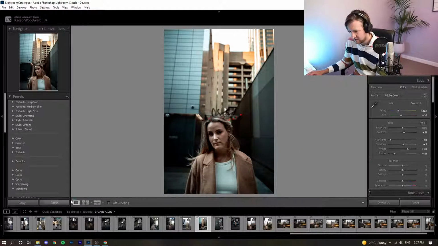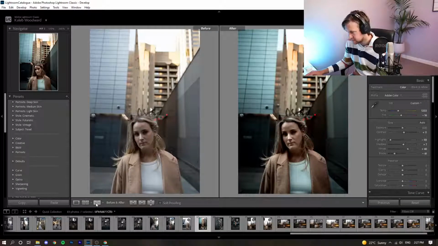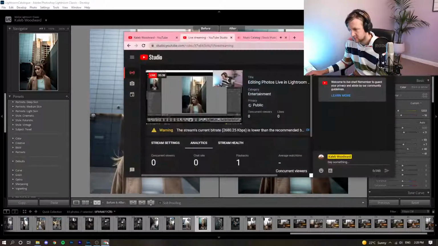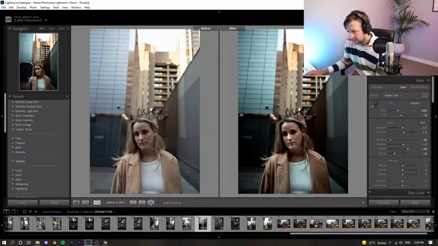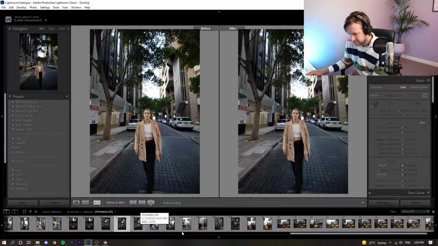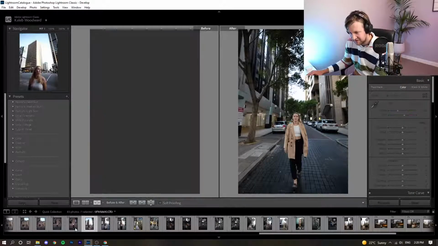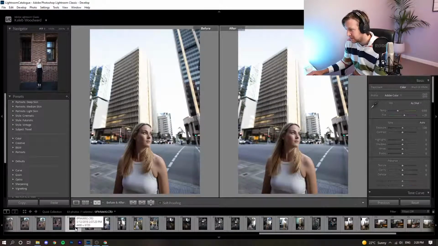And there we have it, before and after. And I think we're going to do probably about one more and then call it quits for today. Hope this has been some use to you guys and you've got a bit out of it.